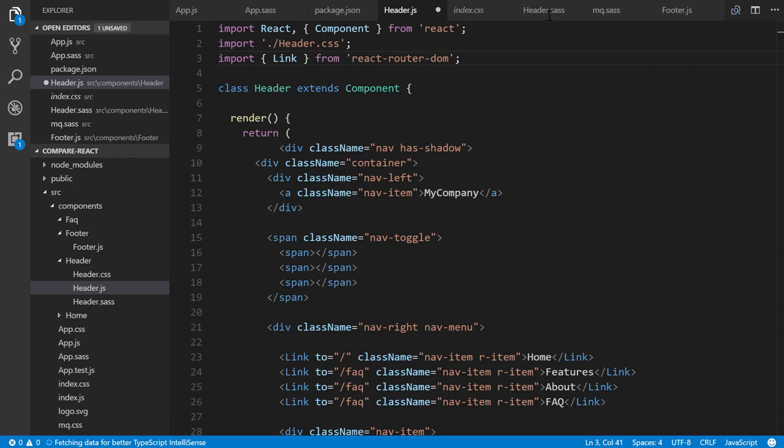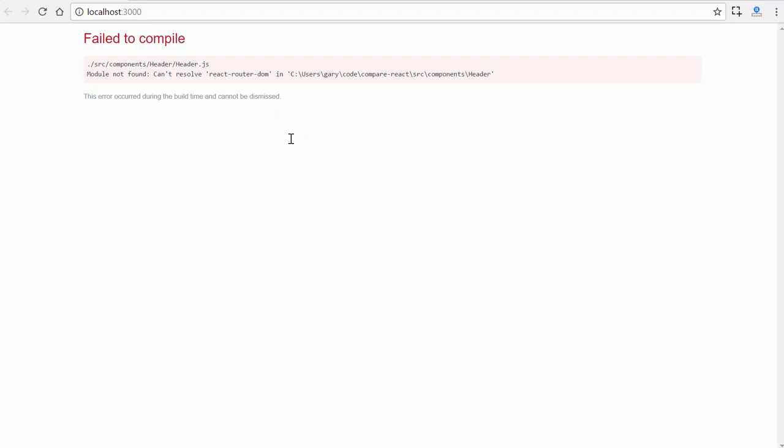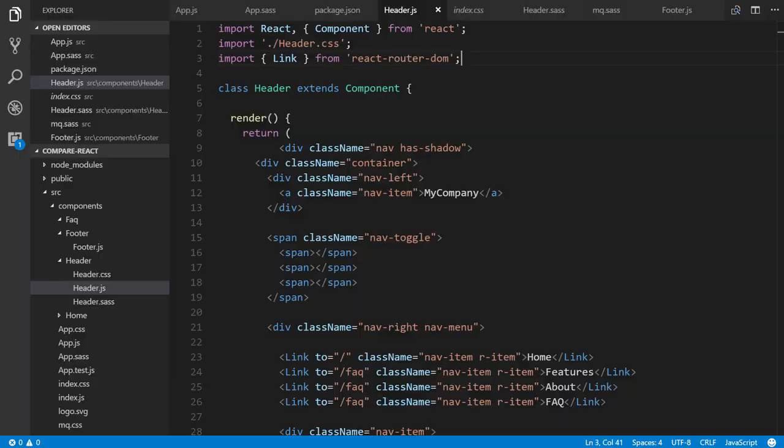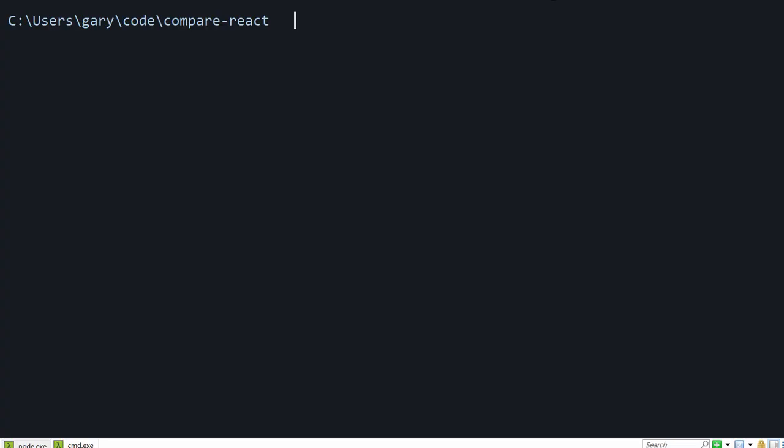So we'll save that. And now it will error, as I intended, because we do not have React Router DOM installed. So we're going to install that real quickly in the console. We'll come over here, npm install react-router-dom, and we'll save it as a dependency.